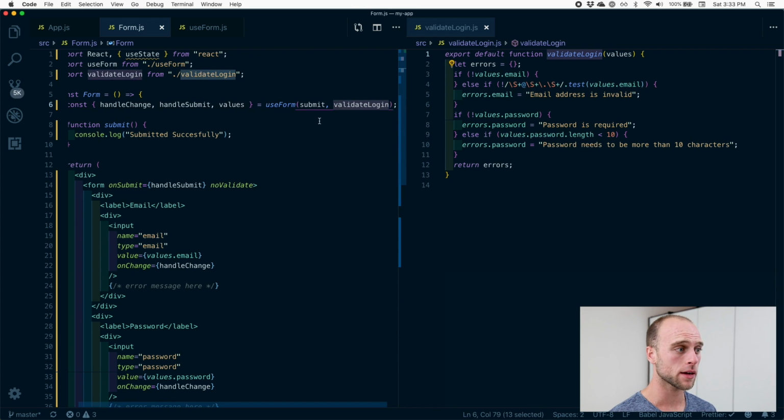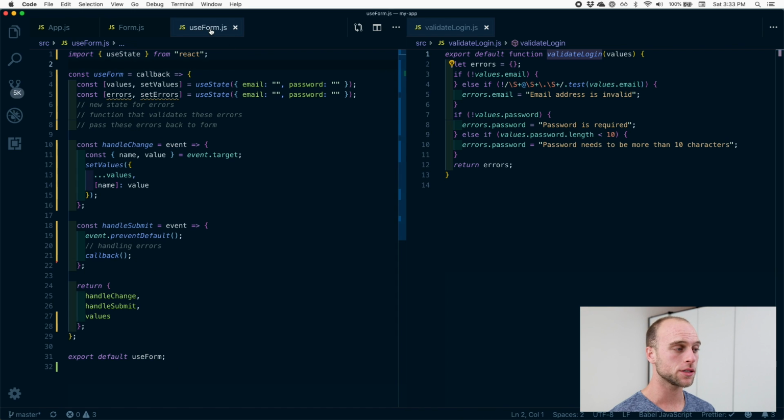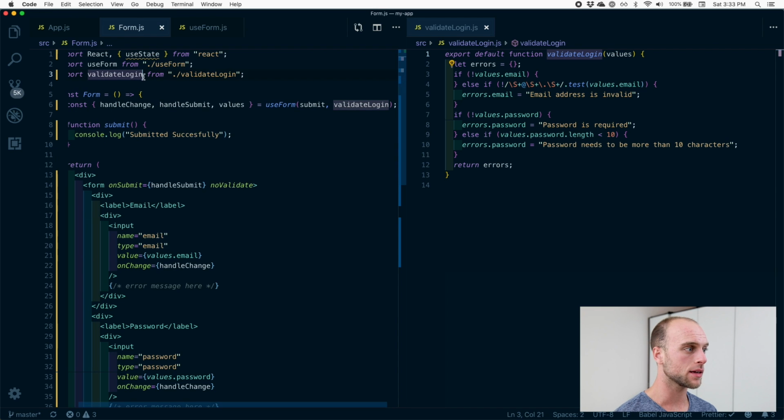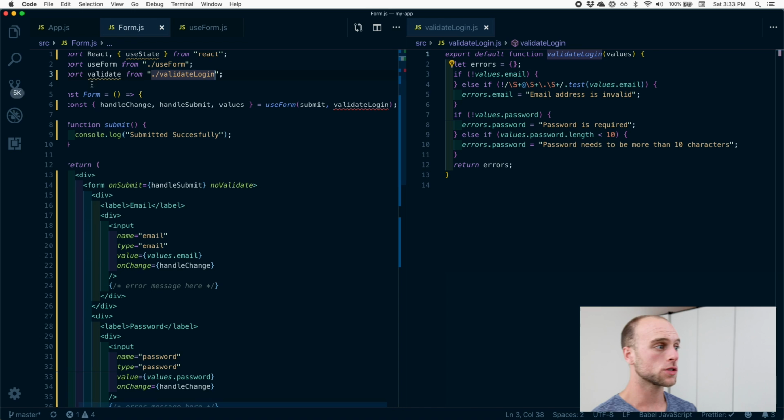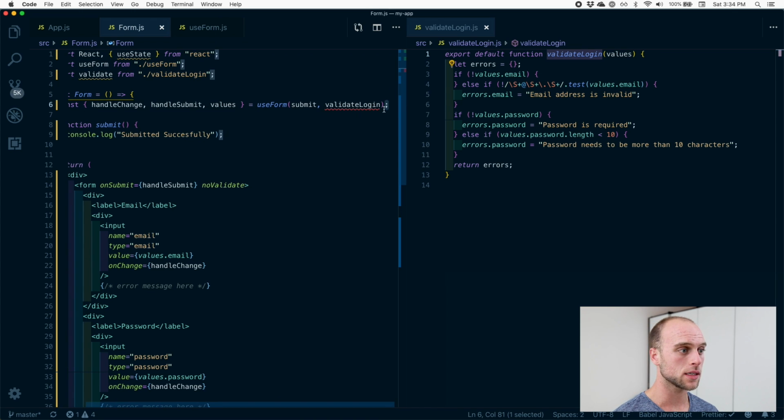So we have validate login, and we've passed it into useForm. And inside of useForm, it doesn't only take a callback now, it also takes a validate login function. And let's actually call that validate. It makes it a lot more straightforward and reusable. So in this specific form, we'll be pulling in this validate function and passing it into here.